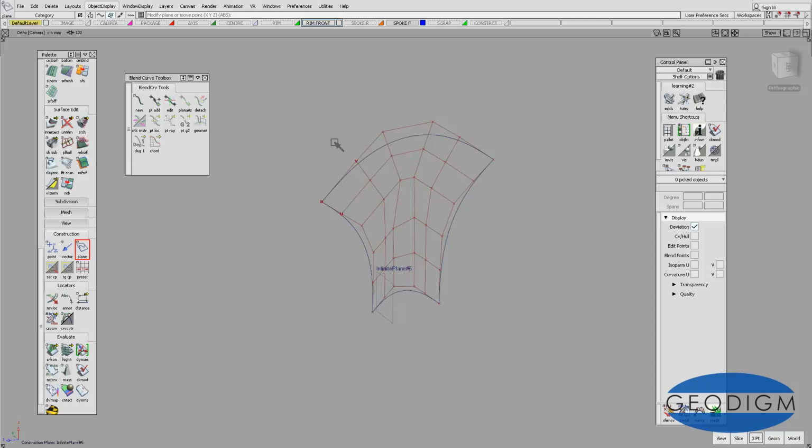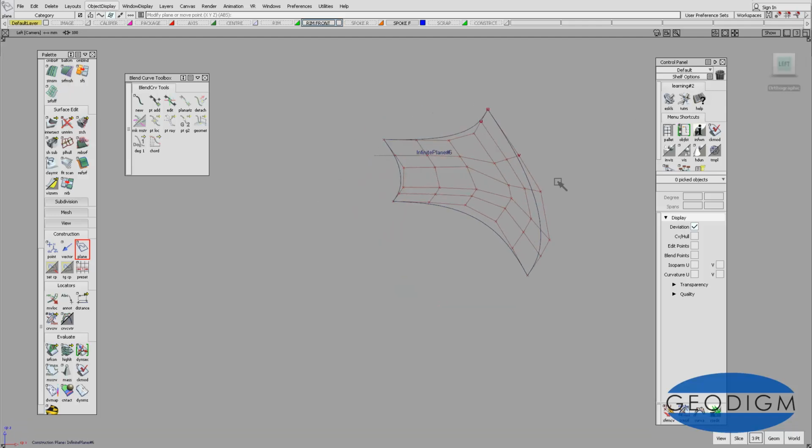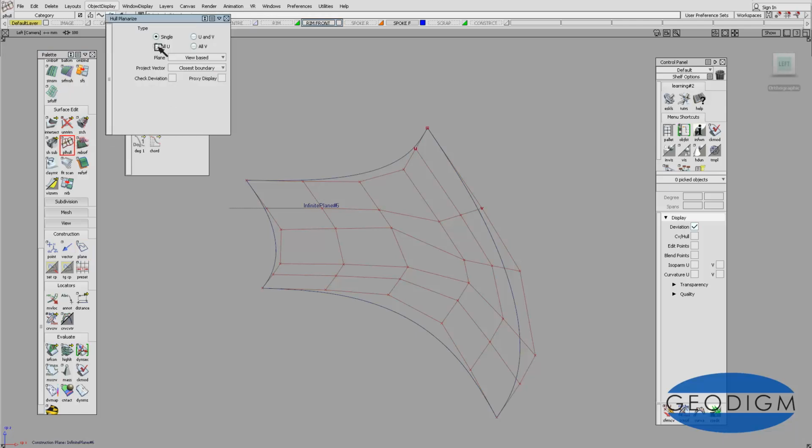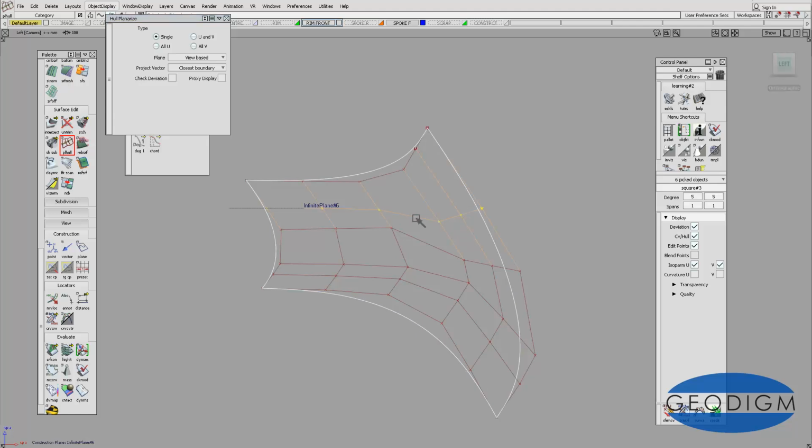Press the space bar to complete that, and then if we click on left here, we'll get the view looking straight down that plane, and this line here is the one that we want to straighten up, and we simply do that with planarize hole, single, view based, closest boundary, which means it's going to move these CVs down the tangent lines. That's really important, and we get that.